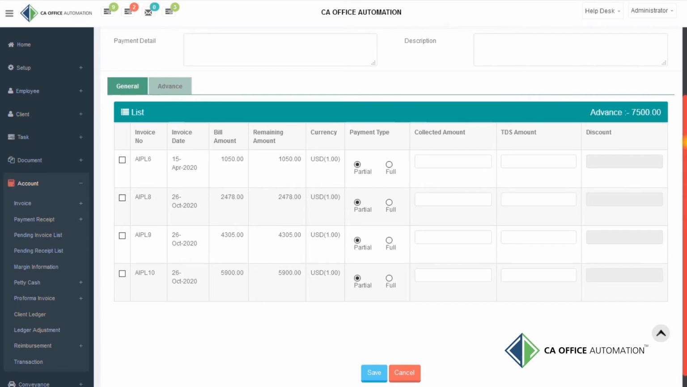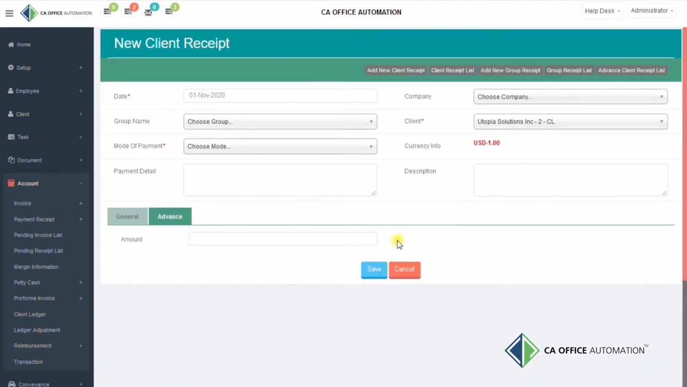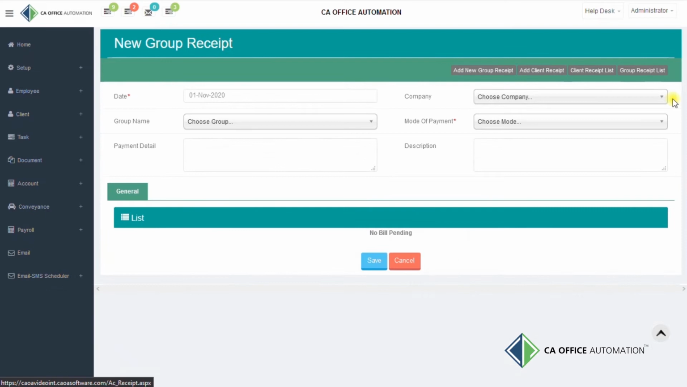You can also manage advance payment receipt by clicking on the Advance button. Later, you can manage this advance amount in receipt creation. And by clicking on Receipt List, you can see the list of receipts by choosing appropriate filters. You can also print out the receipt. You can also generate group receipt and also see the list.